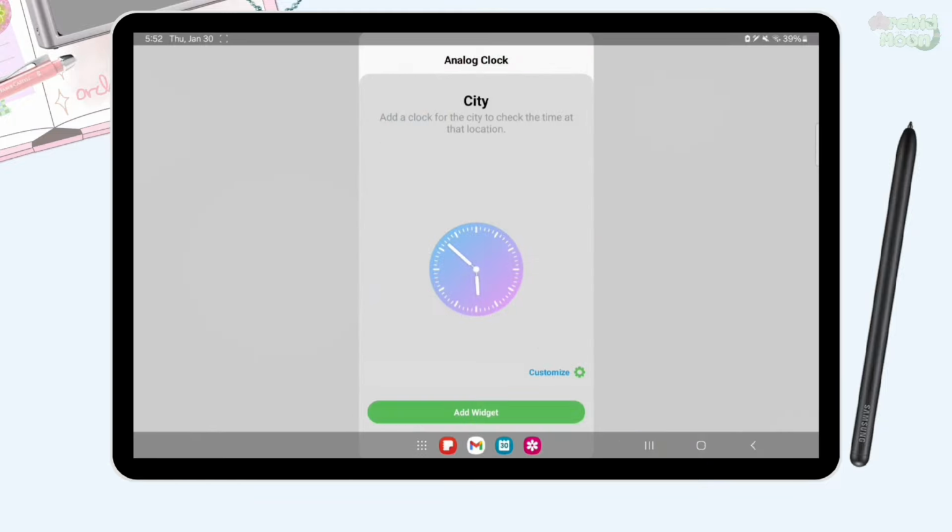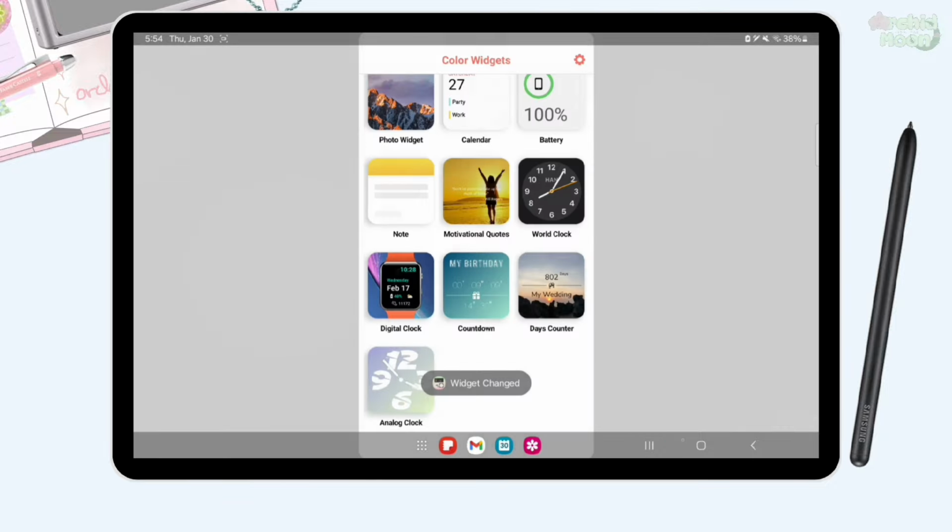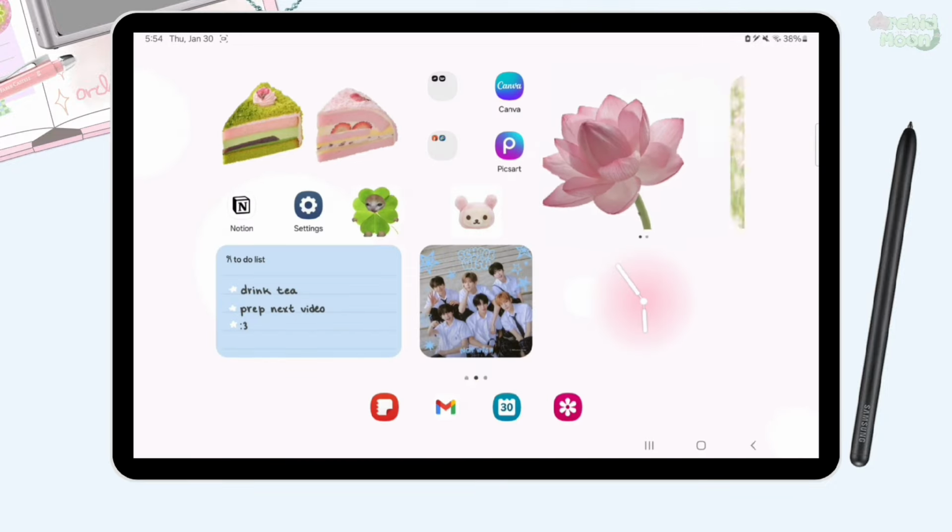For the clock, I don't really feel like I need one, but I wasn't sure what else to put in here, so I just went with something simple.